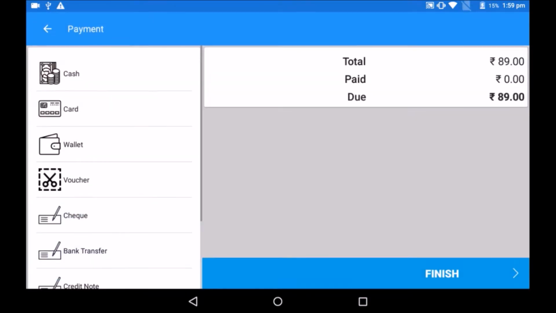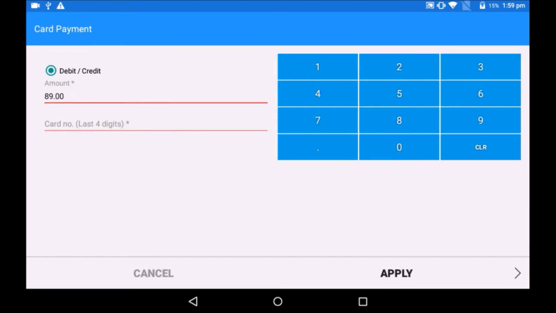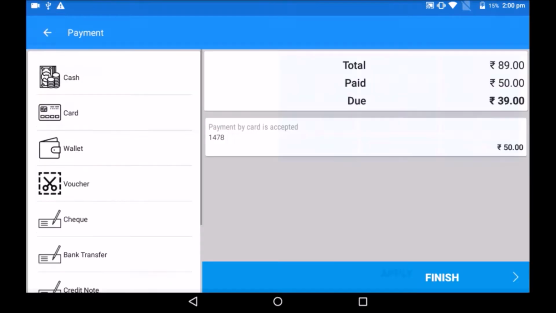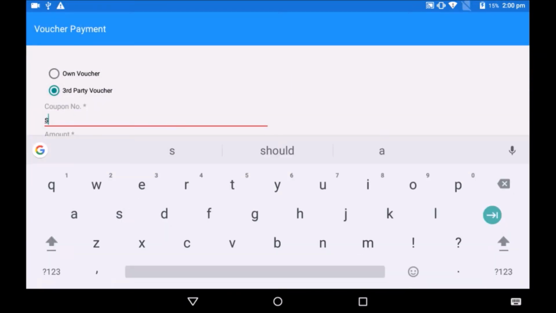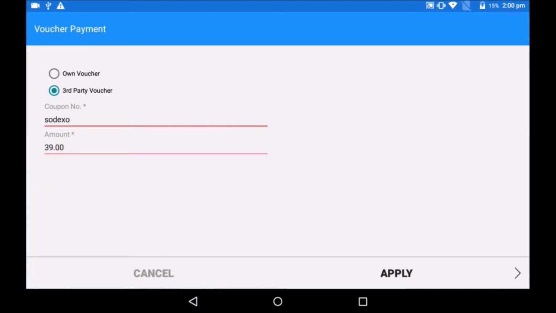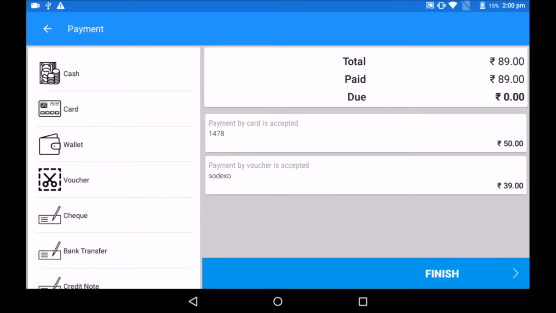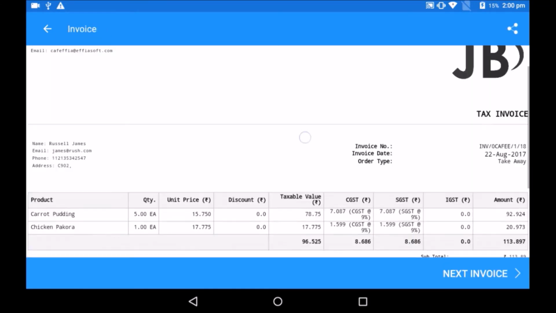Click on payment. The system directs the user to the payment mode page. Customer can pay via multiple payment options for one single transaction. Let's consider for this example, the customer is paying some amount by card and the remaining amount by giving vouchers. These vouchers can be issued by the shop earlier or it can be a third party voucher like Sodexo or Zeta. Once we receive the entire payment from the customer, tap on the Finish option to complete this billing transaction.